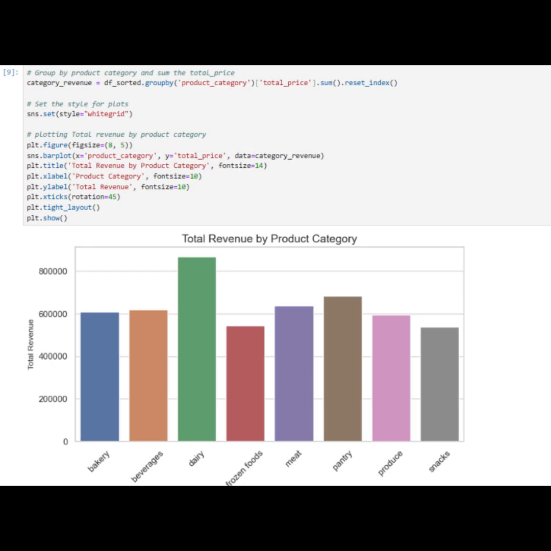Next is the total revenue by product category. The first thing we're going to do is group by product category and sum the total price, and you can see it here. category_revenue equals df_sorted.groupby product category total price.sum().reset_index().